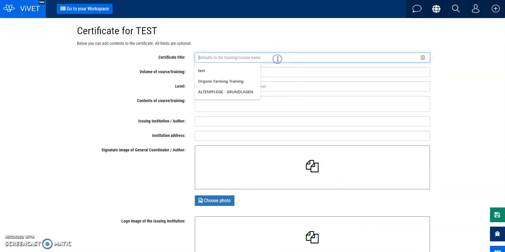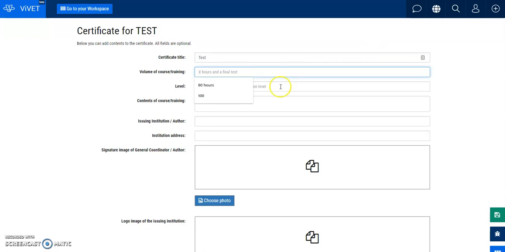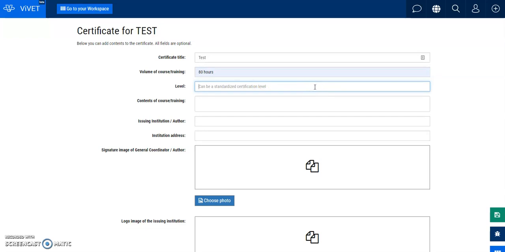You can click, and the certificate title, for example, this one normally here is the title of the course or the training. You can put here, and the value of course or training, how many hours normally, like 80 or 10 hours or any hour, how many hours your course is. And you can set up the level, like beginner or middle as you want to, and the contents of course and training. Here you can write in the certificate what the students have learned.